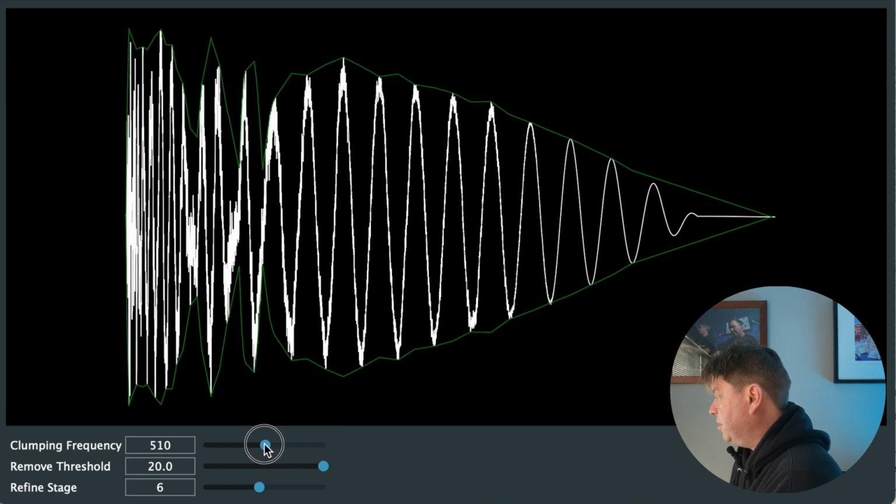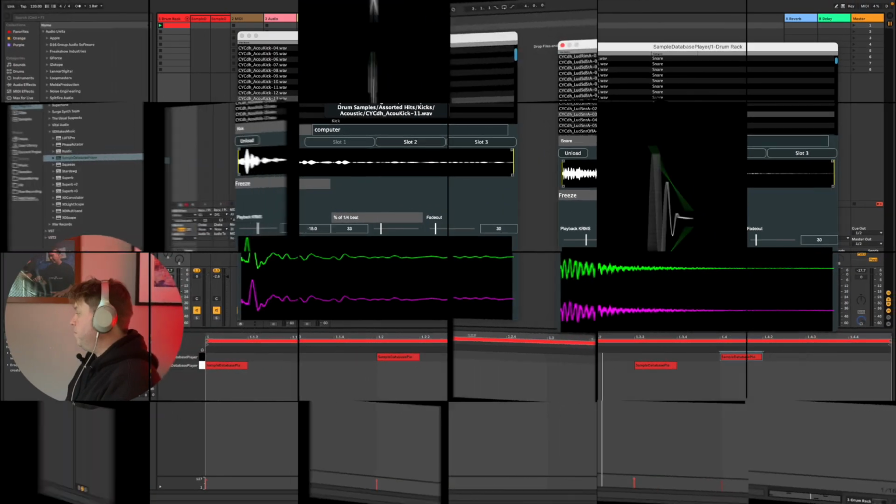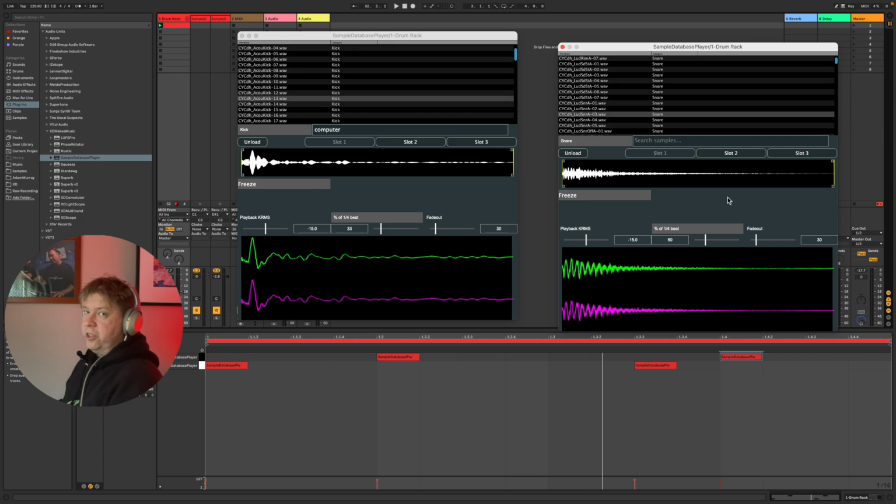1,000's too high for this, so I bring it down to, for kick drums, I found 200 works pretty well. Before I can do the dynamics processing now, I need to do the envelope detection, and that's what this freeze button is for.